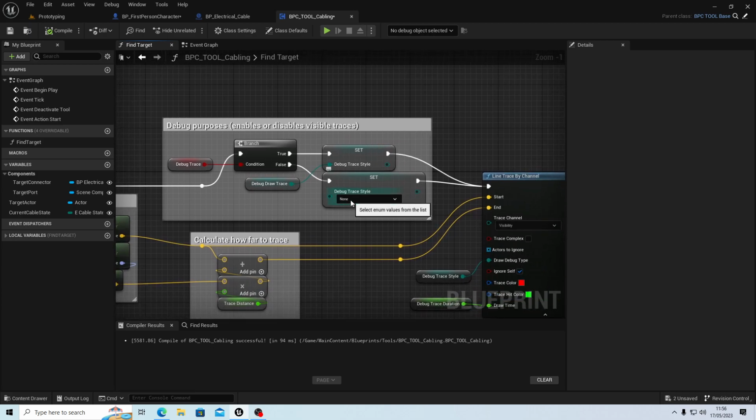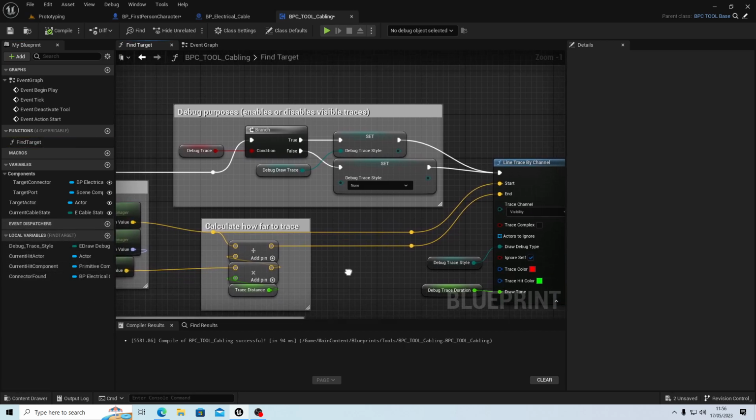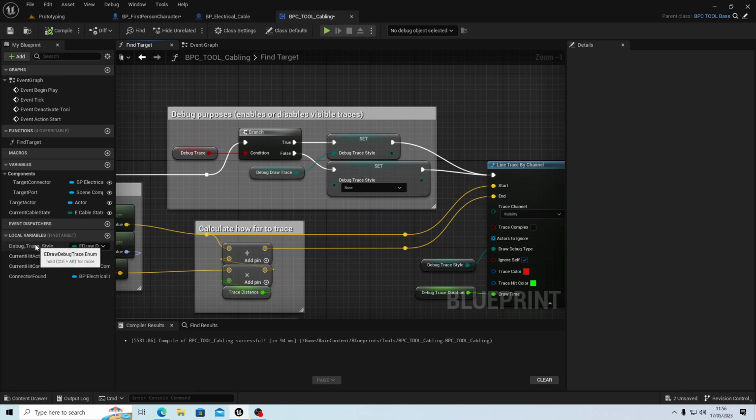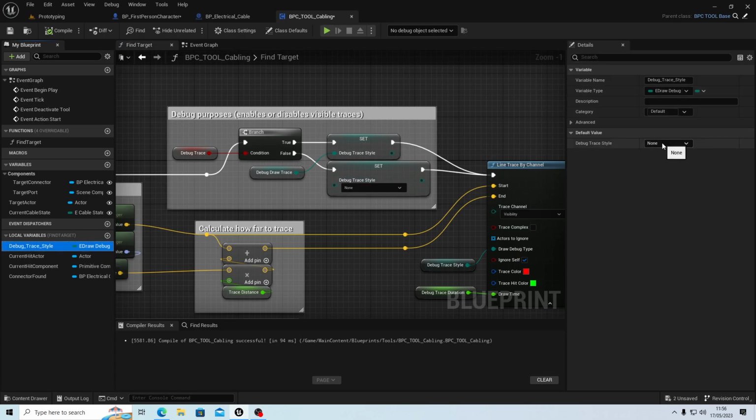If we're not, we'll set the debug trace style to nothing. This is a variable here, and it should be in the local variables. Yep, there we go. Should have explained this a little bit. So we've set a local variable called debug trace style, and it's set to none by default. But that goes into the debug type. So it's set as none by default, as you can see here.